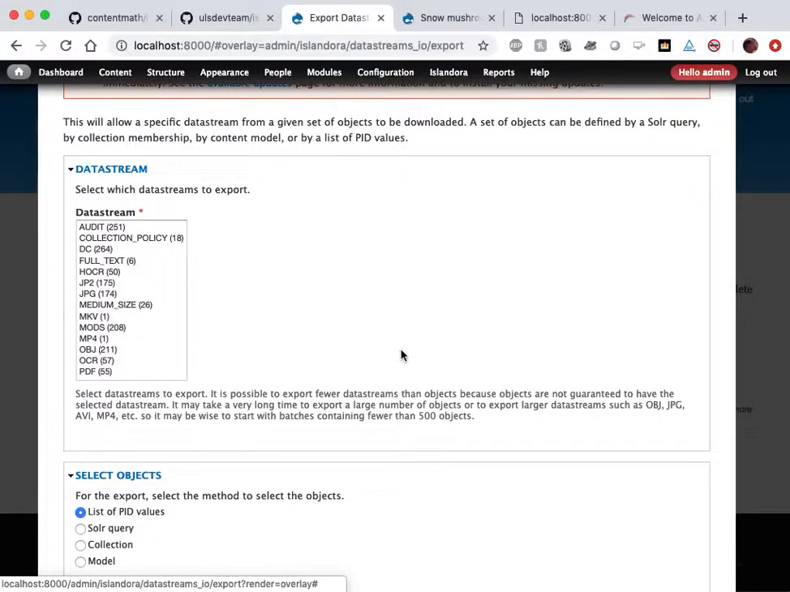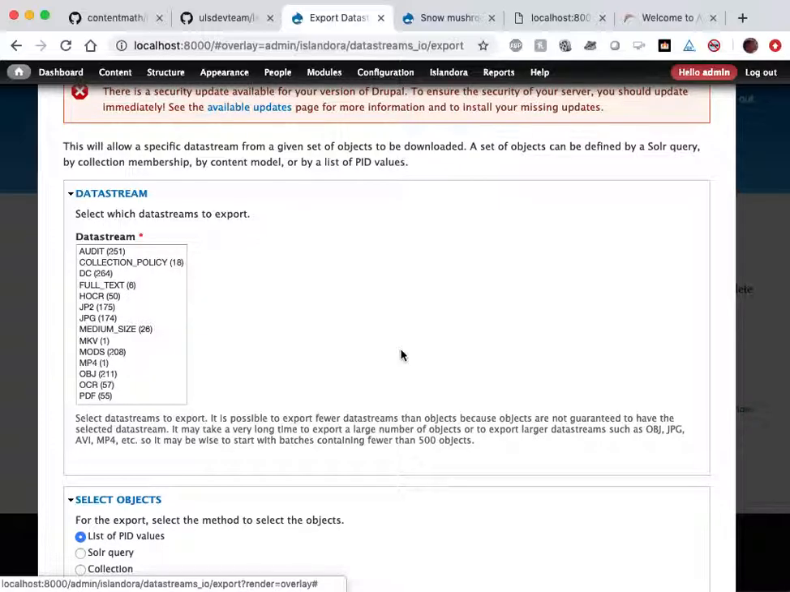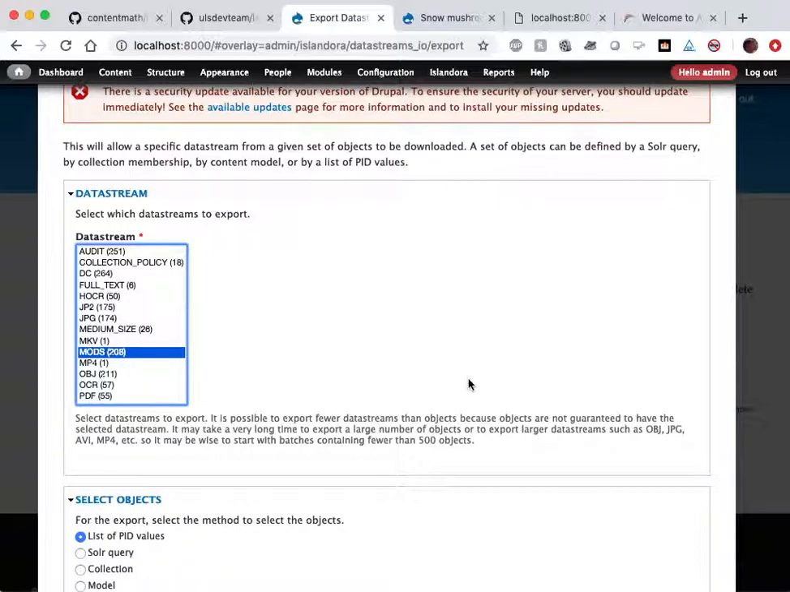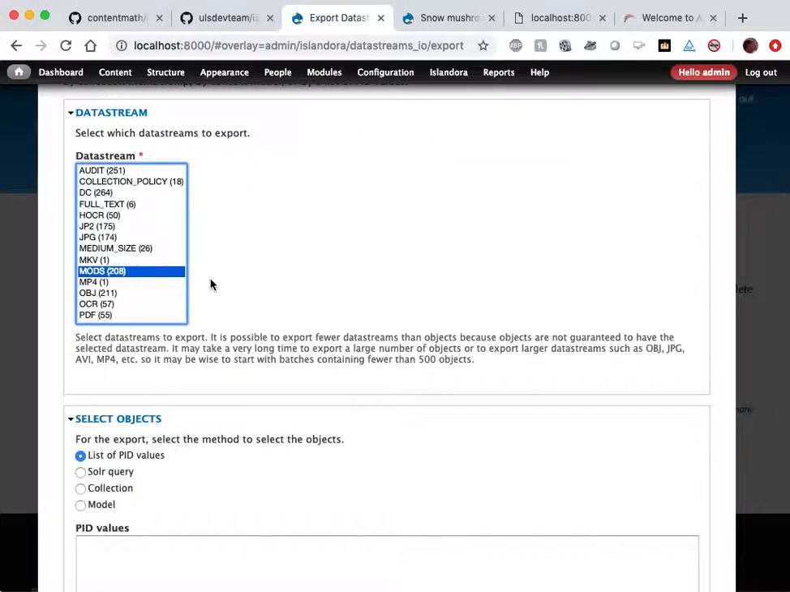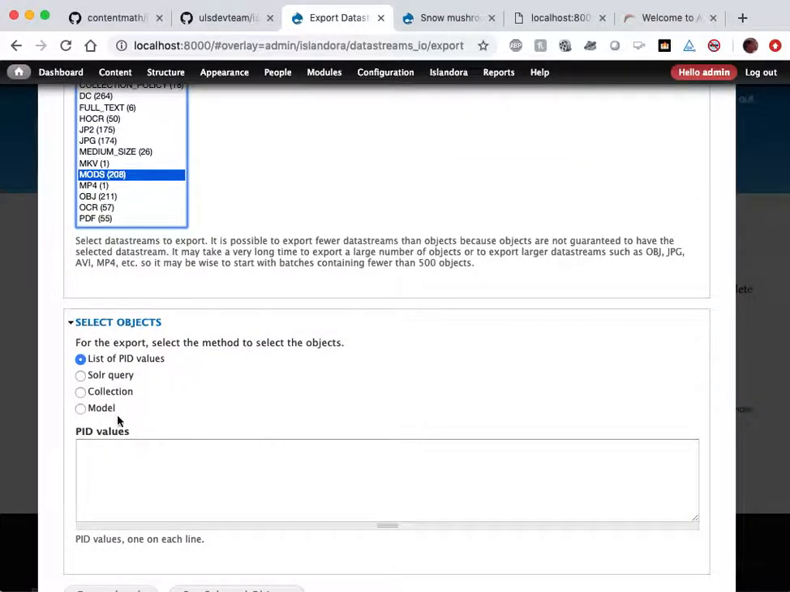First, we have to choose which data stream we want to export. So if we're editing metadata, we probably want MODS, but this tool is flexible for all kinds of uses, and you could export, say, all the thumbnails, all of the relationships, whatever you like. But here we'll select MODS. Now you will further limit this by selecting the objects that you actually want to export data from.